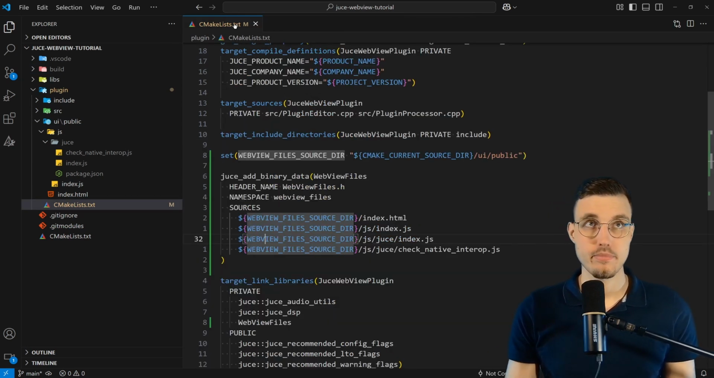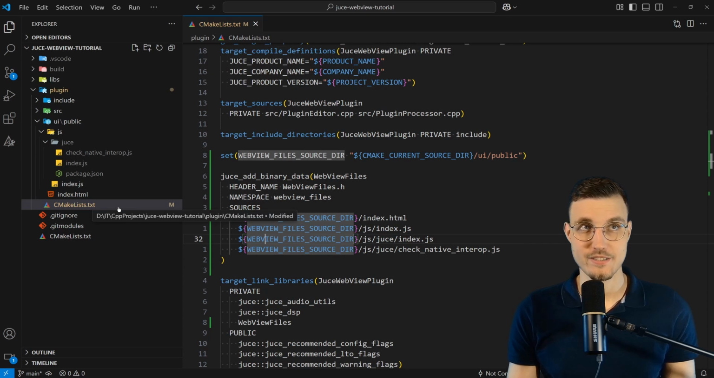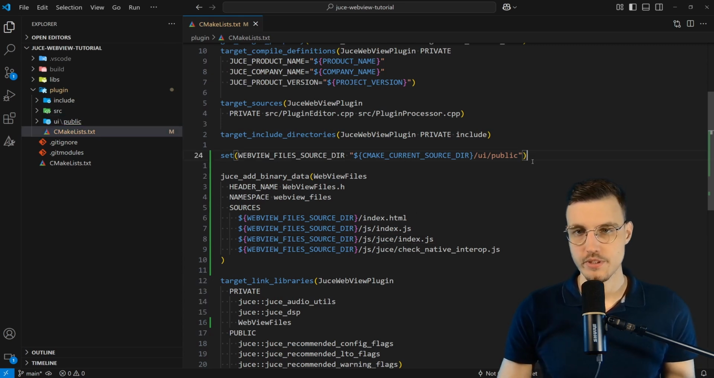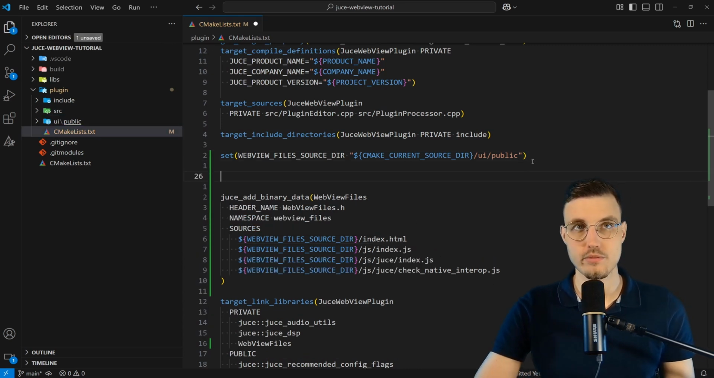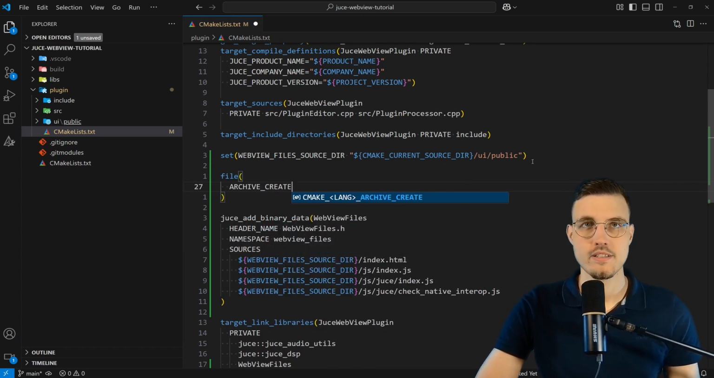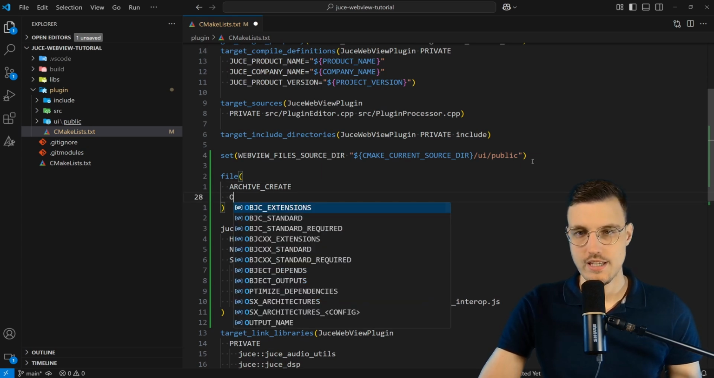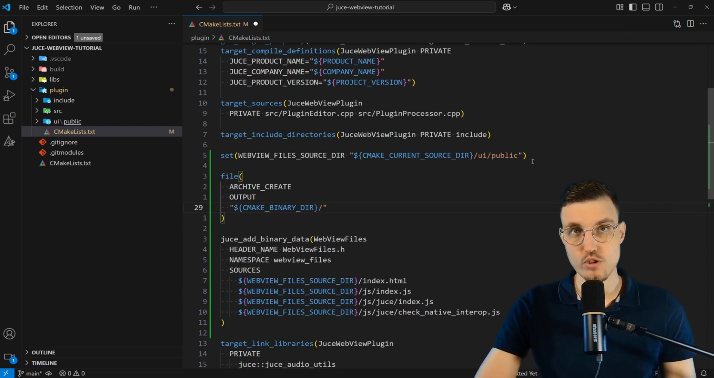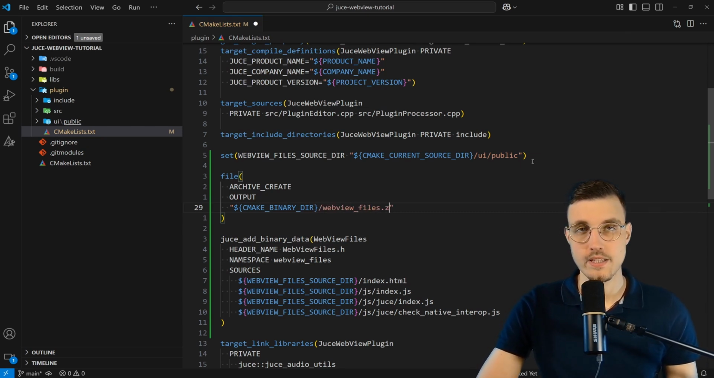Okay, back in our plugin CMakeLists.txt file, which as you can see is exactly right here, we want to zip our files first. So for this, we can use the file command from CMake. We'll go file, archive, create, and then output. And here we need to specify the output path. So for this, I would use CMake binary directory, and we'll specify the name, which will be WebView files zip.